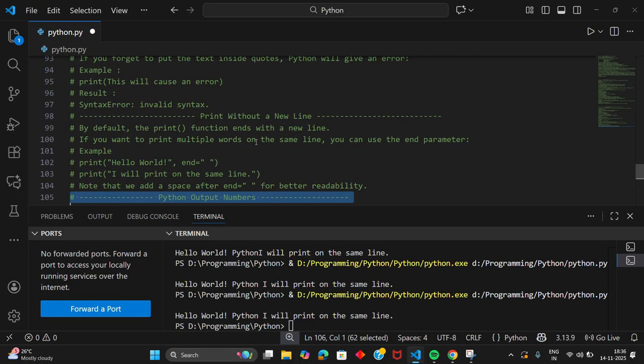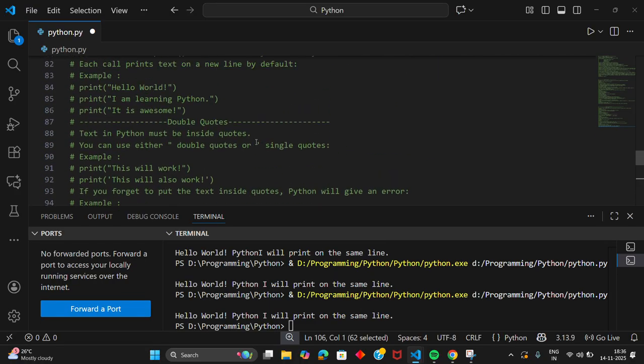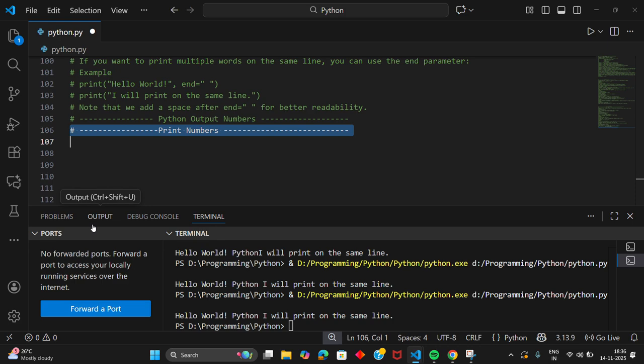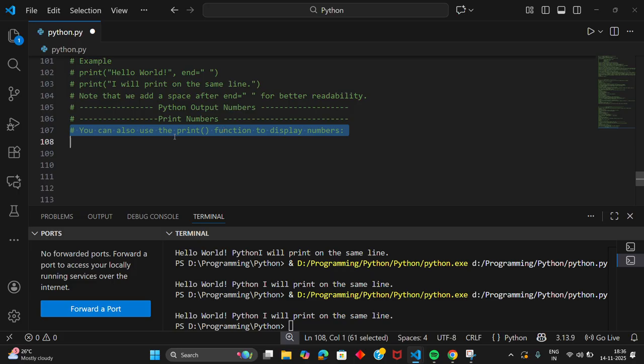So till now, what we have learned is how to print text. We didn't learn how to print numbers. So that's the point we are going to discuss: Python output numbers, which means how to print numbers in Python. Let's see. You can also use the print function to display numbers. Not only for printing text, the print function can also print numbers as well.